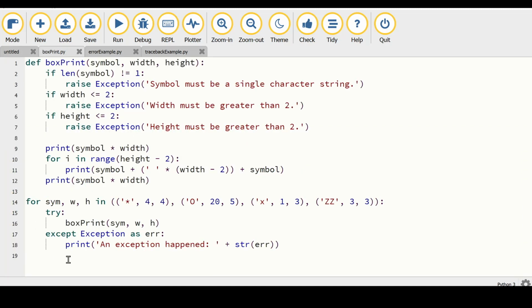In most cases, however, we would be working with a try except statement in the context of a program. Let's take a look at an example here. We have a function called boxprint that takes 3 arguments, a symbol, a width and a height. This function is going to print out a certain pattern by multiplying the symbol that's provided with the width. And then we are basically adding white spaces around it, and we are creating a box with a certain character. There are certain conditions that need to be met.